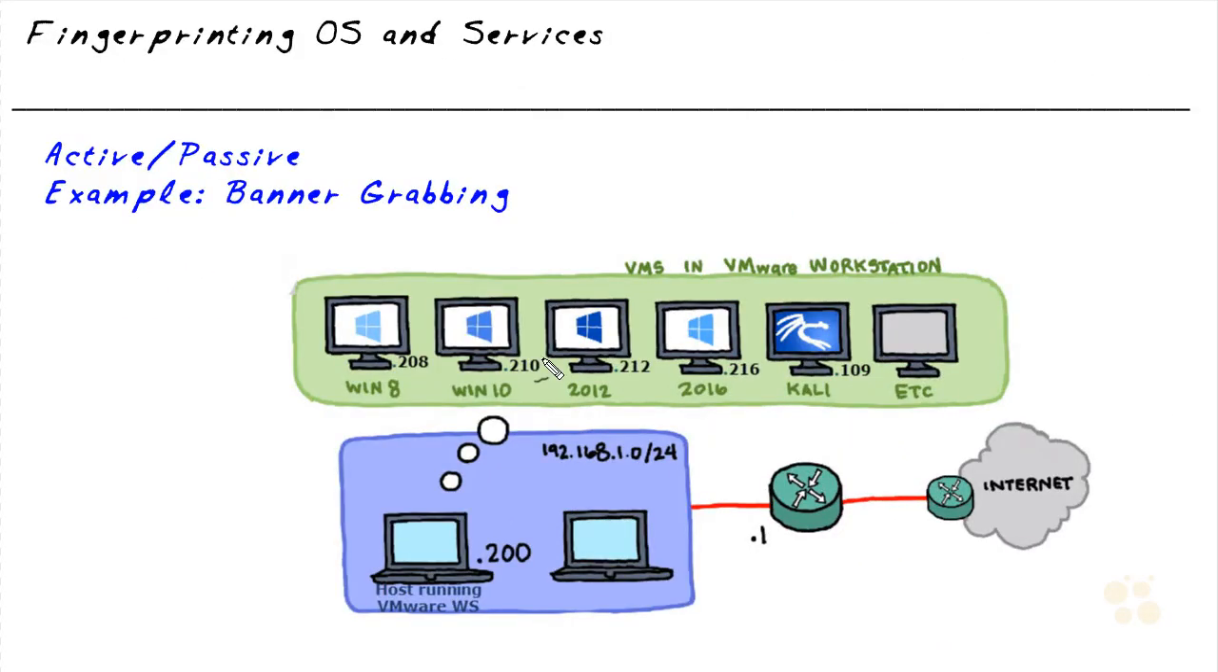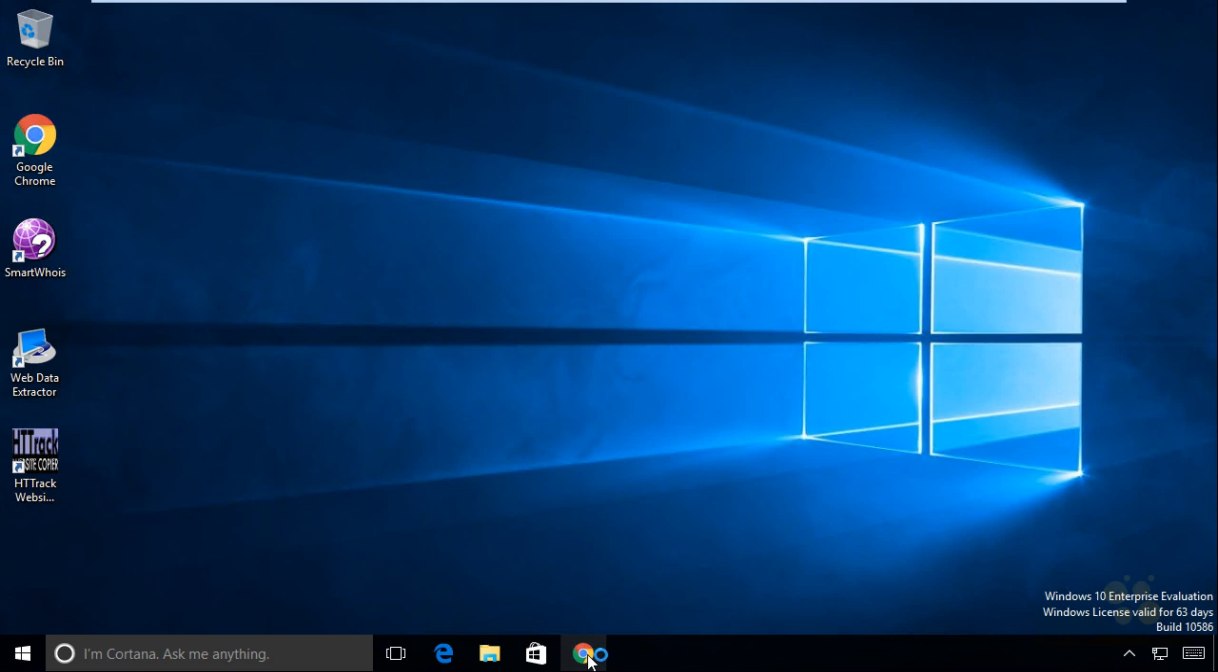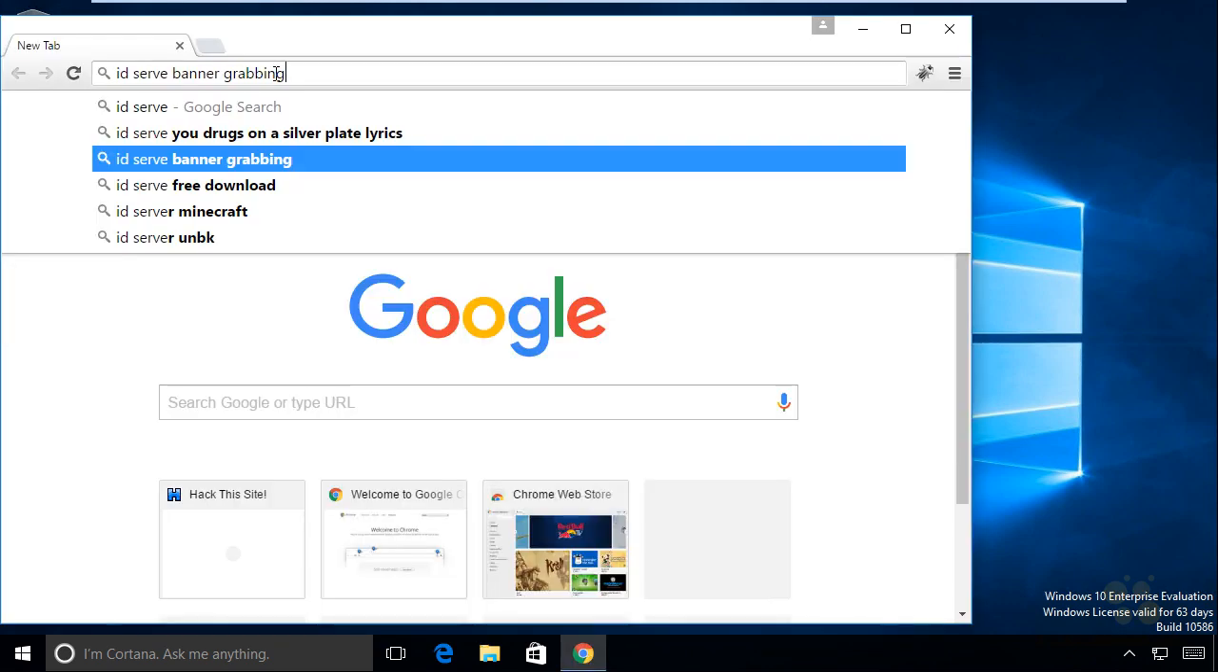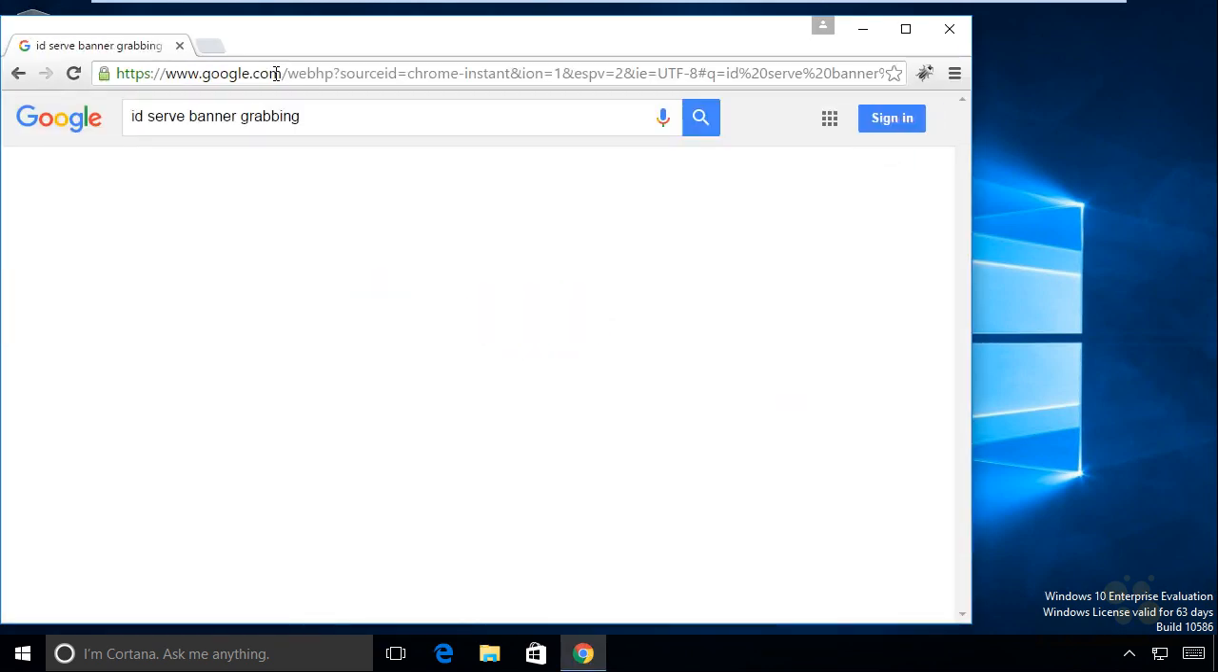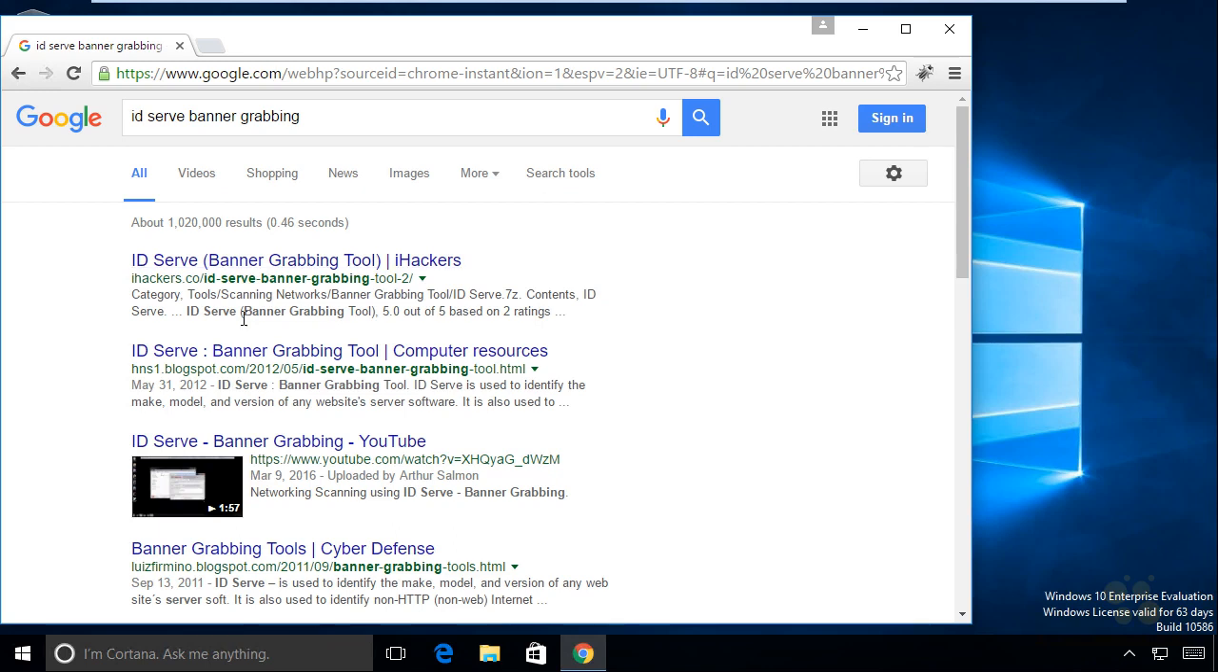Another little tool I'd like to show you is called ID Serve. And to demonstrate that, let's go ahead and jump on this Windows 10 machine. So here in our Windows 10 machine, we'll do a Google search. And we'll do a search for ID Serve banner grabbing. And oh my gosh, all of this here is in a virtualized environment. This is not my production systems that I'm working with.